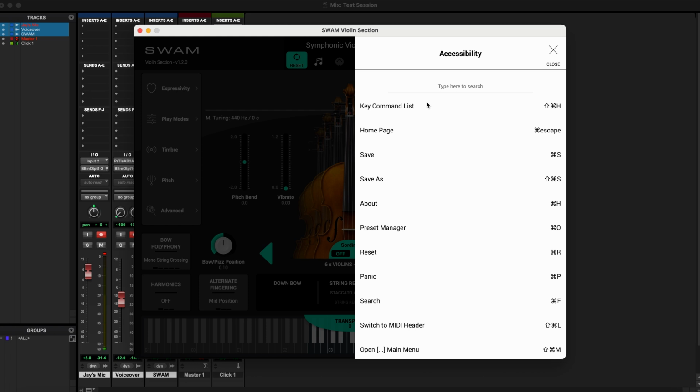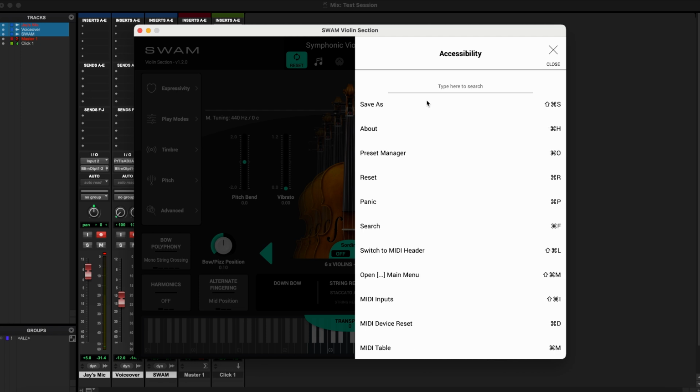Group. Okay, and I'm now on the list of shortcuts and I can use the up and down arrows to hear the different shortcuts that are available. Home page command Escape. Group. Save command S. Group. Save as Shift Command S. Group. About command H. Group. Preset manager command O. Group. Reset command R. Group. And there are a few more shortcuts in here. And I'm just using the up and down arrows to navigate to each one and hear what they are. So I'm going to press escape to go back to the main page.